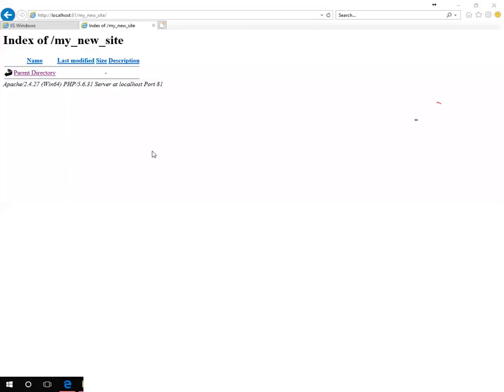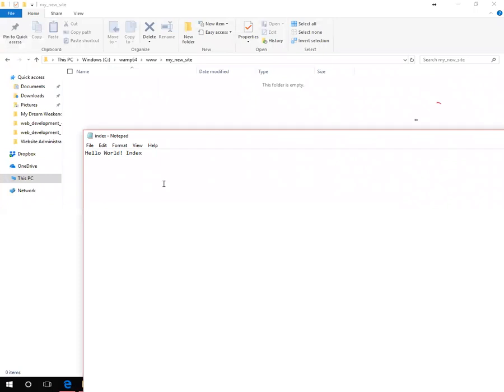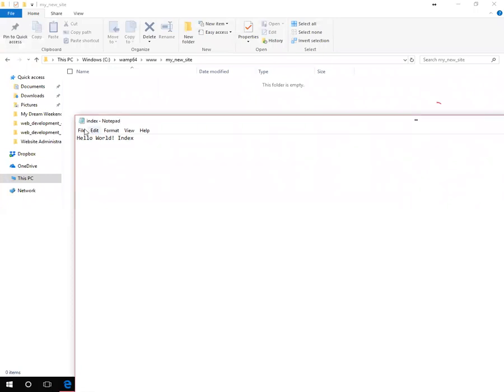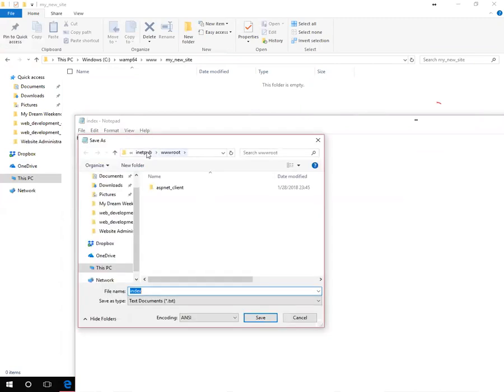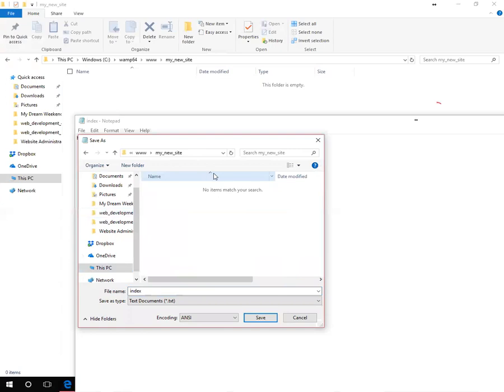All right. So once again, it will always look for index. So I'm just going to take the same index file and I'm going to say save as, right? And I'm going to find that folder that I just created, my new site, and just expedite the process, my new site.